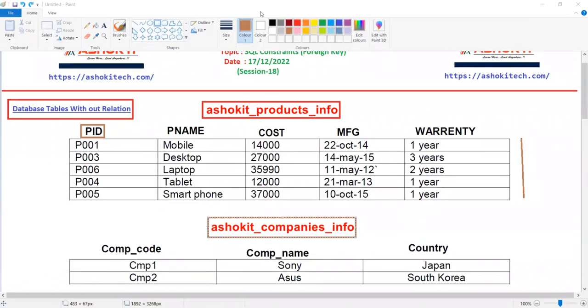Company code is nothing but the primary key of this table, sir. Understand? So company code is the primary key of this table. We are just maintaining the company's information under this table, sir.